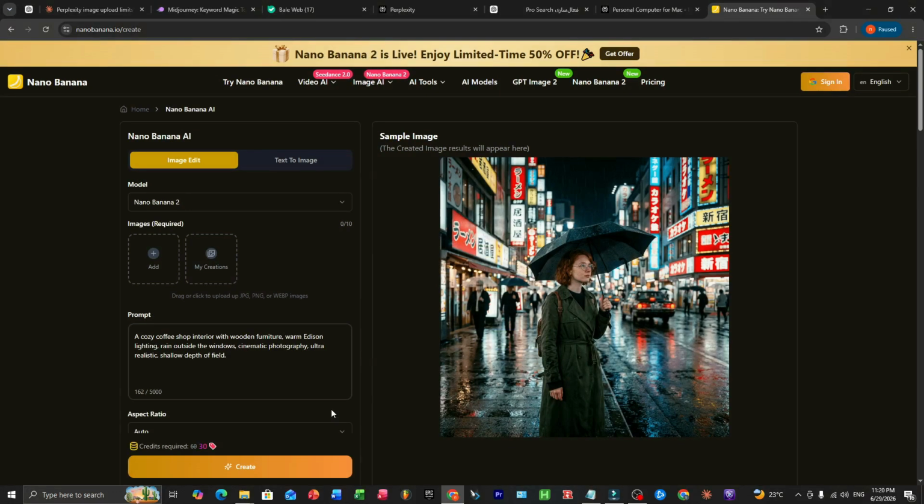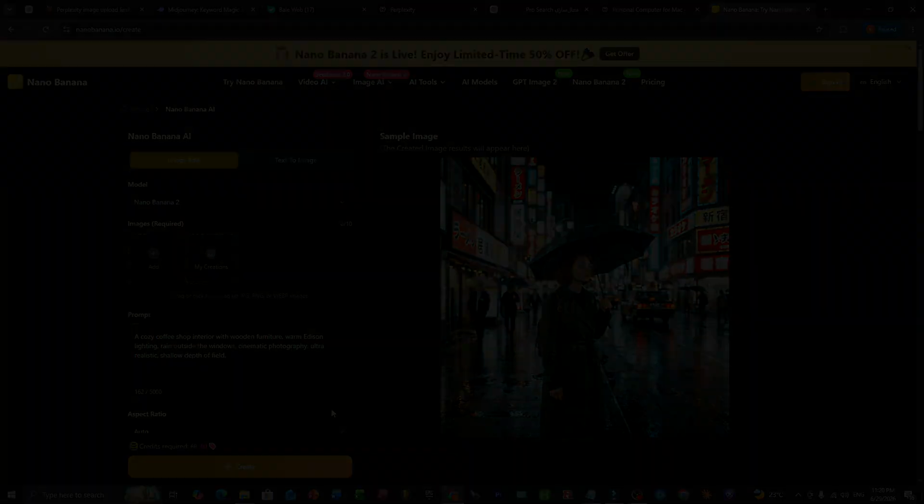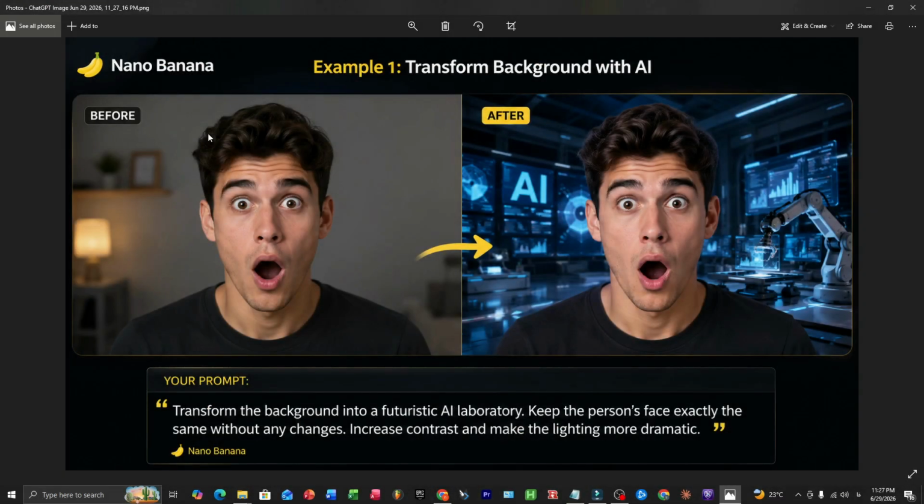Now let's look at two real examples. Imagine you're designing a YouTube thumbnail. You generate an image of a person looking surprised. The pose is perfect, the lighting is great, but the background feels boring. Instead of generating another thumbnail from scratch, you simply type, replace the background with a futuristic AI laboratory, keep the person's face exactly the same, increase the contrast, and make the lighting more dramatic. The image updates almost instantly. Then you continue, add blue glowing lights behind the subject. Then, make the expression slightly more excited. Within a few minutes, you've refined one image through conversation instead of generating dozens of completely different versions.